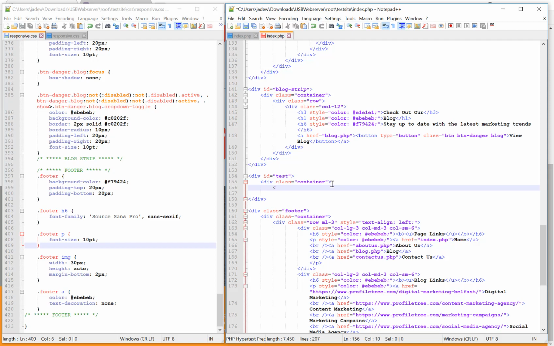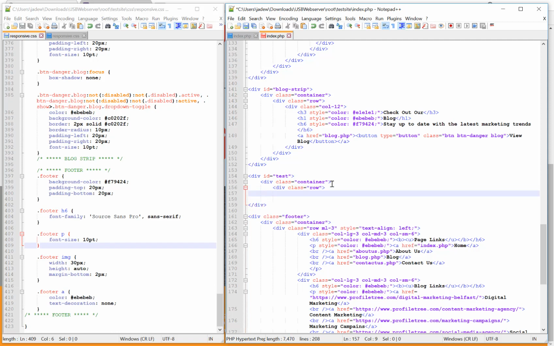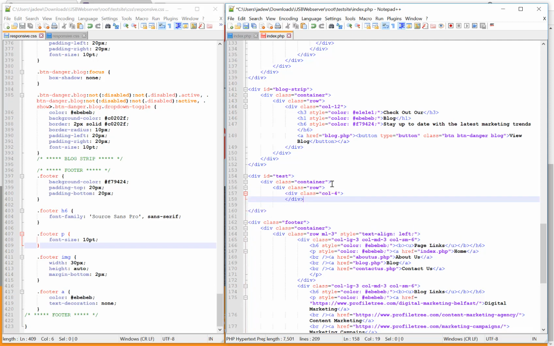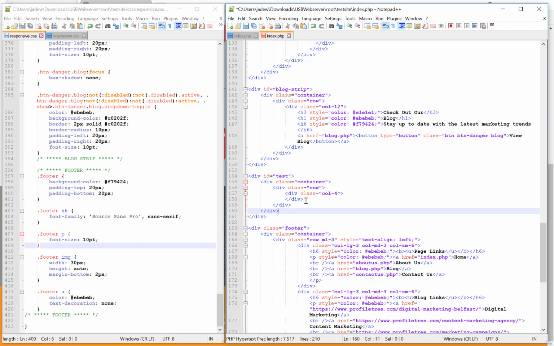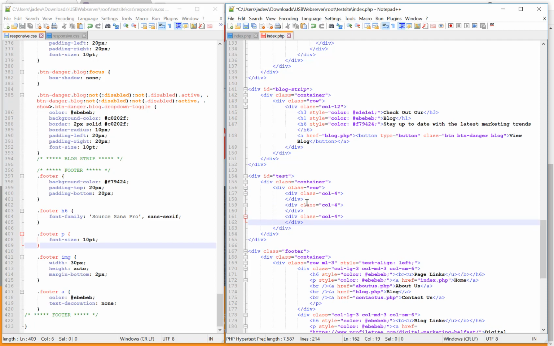So I'm going to make a row next. And then a column with, let's say it's going to be 3 things in a row, so I'll just do column 4. Now you enter in the closing divs. And I can copy and paste this. So now I've made up the 12 column width for that row.